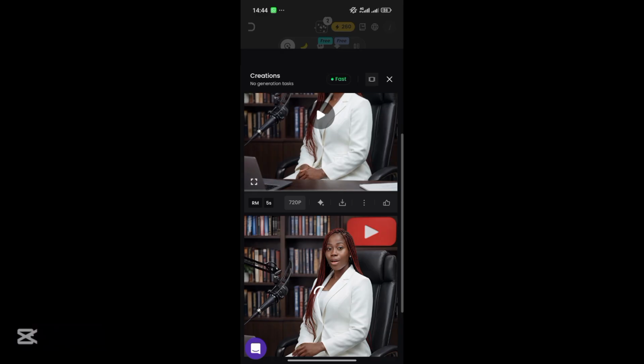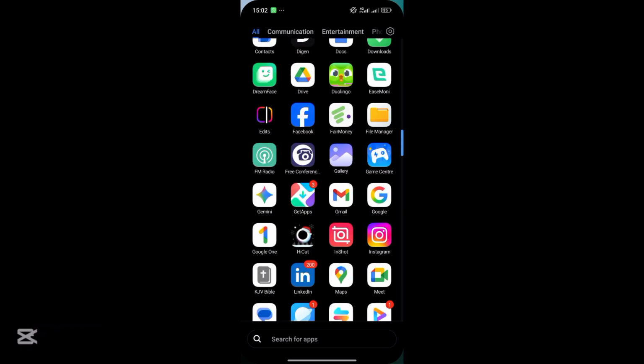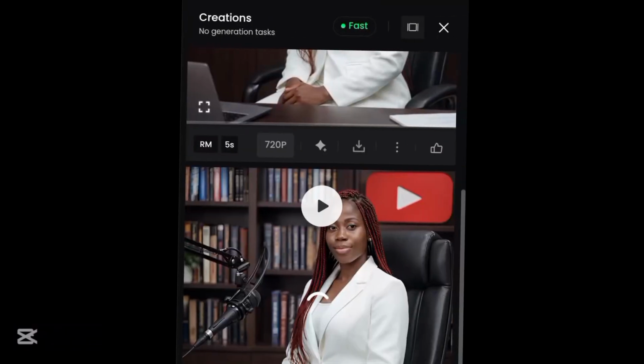Let me zoom this a little so we can see it clearly. So the same prompt and the same image gave me this on Digen. I actually like the hand gestures, but I don't know what you guys think, Digen and Dreamface, which one is giving something best? I like the quality of this video, to be honest with you. The hand gestures look very real, except the fact that the lips are not really syncing. That is perfect with me.